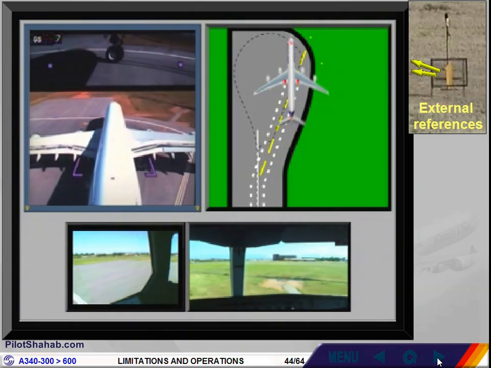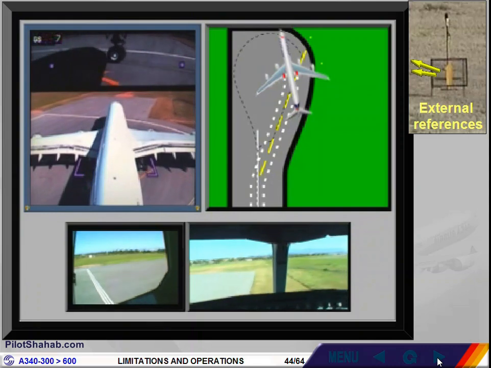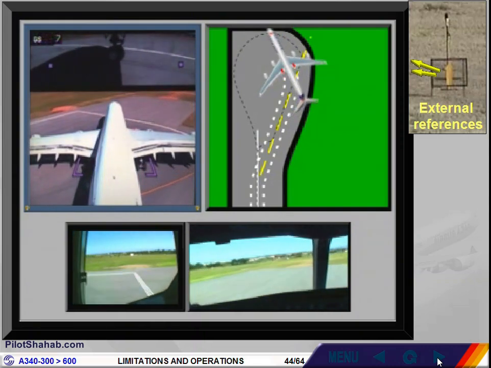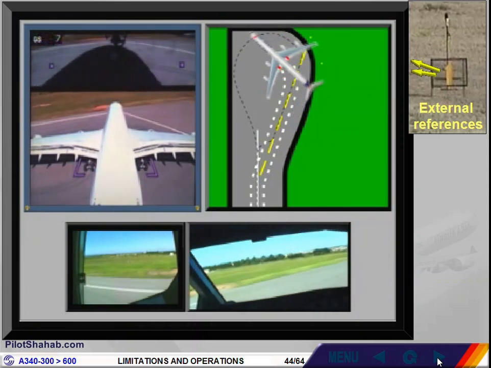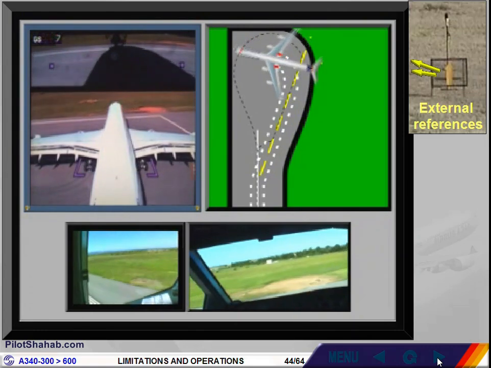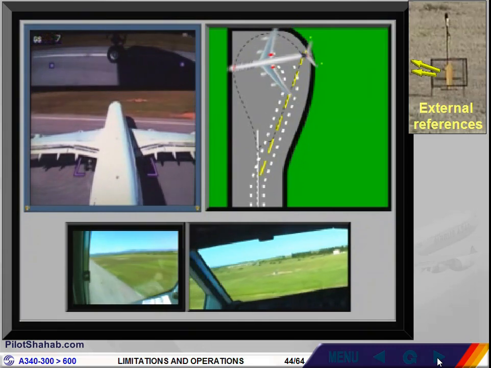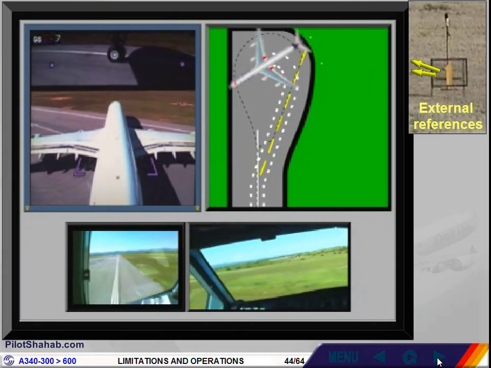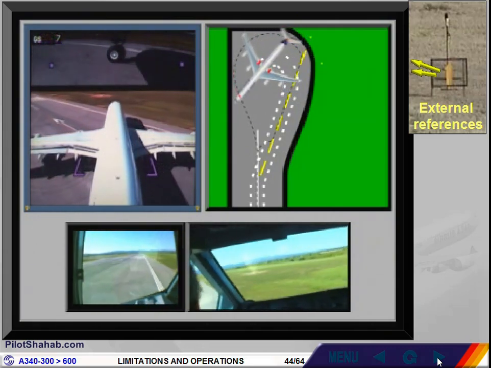Note, asymmetrical thrust may be used during turns at high nose-wheel steering angles in order to initiate the turn and to keep the aircraft moving during the turn, but it should not be used to tighten the turn.